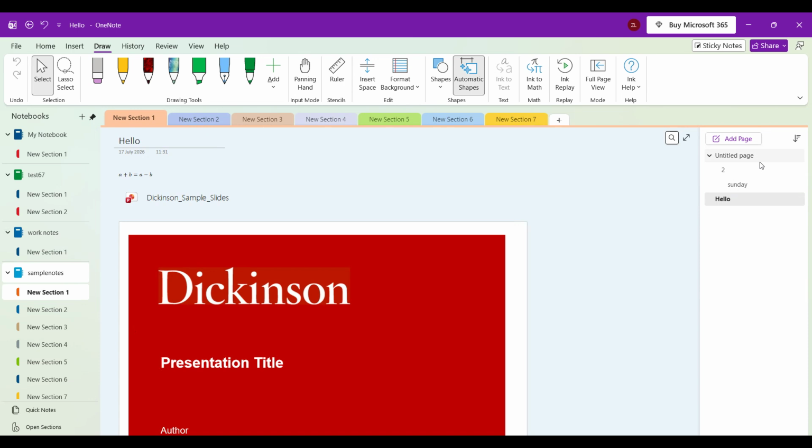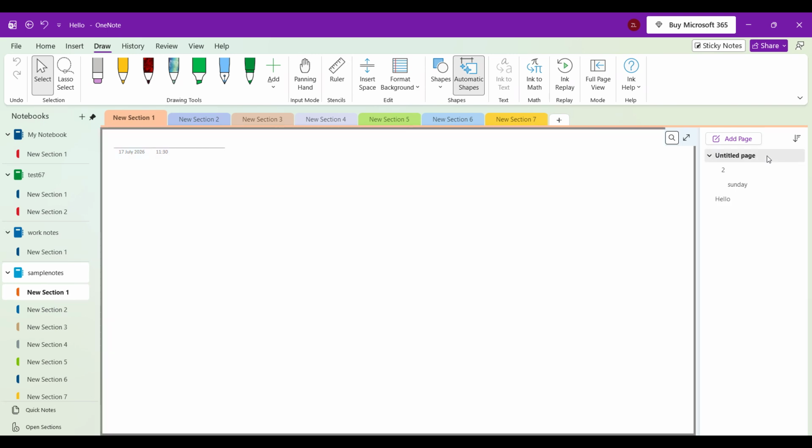Next, find the exact page title you want to check. Once you've located it, right-click on the page title if you're using a mouse, or long press it if you're on a touch device. A context menu will appear with several options for that page. From that menu, click Page Versions.